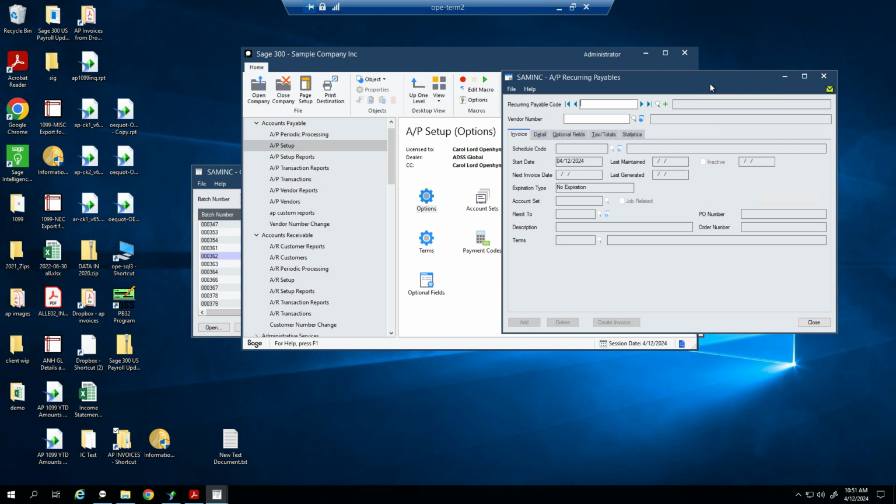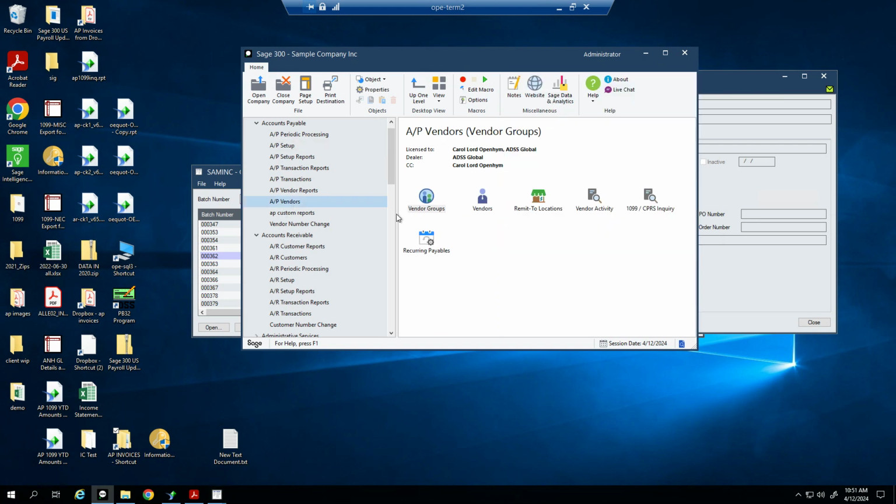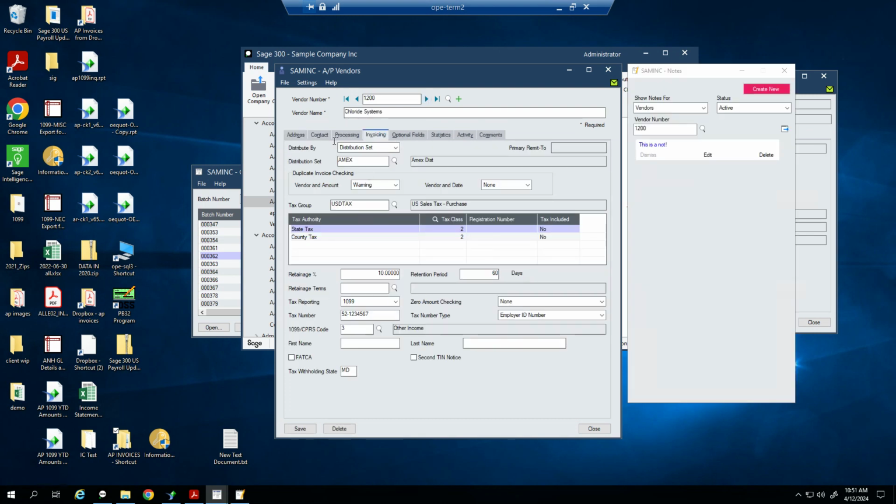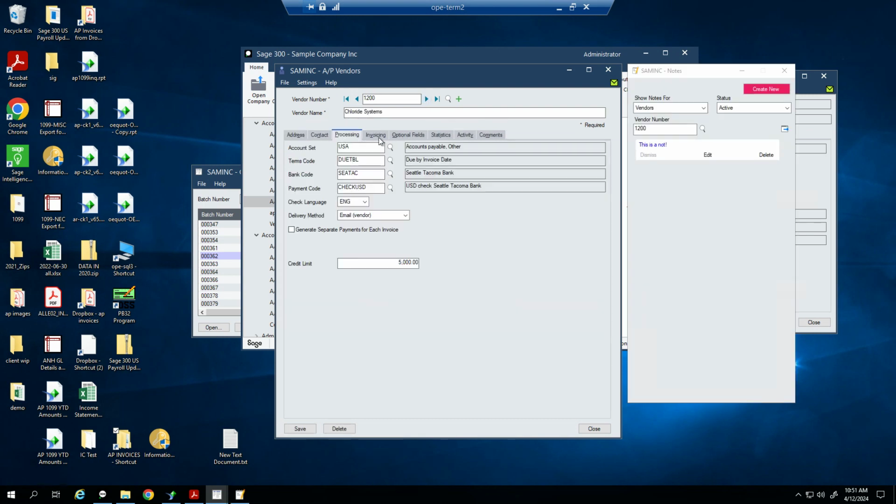Yep. Okay. Yeah, and let's just take a look at the vendor level. I believe ours is set up like that too. Looking at it, it does have the first three boxes checked. Okay.